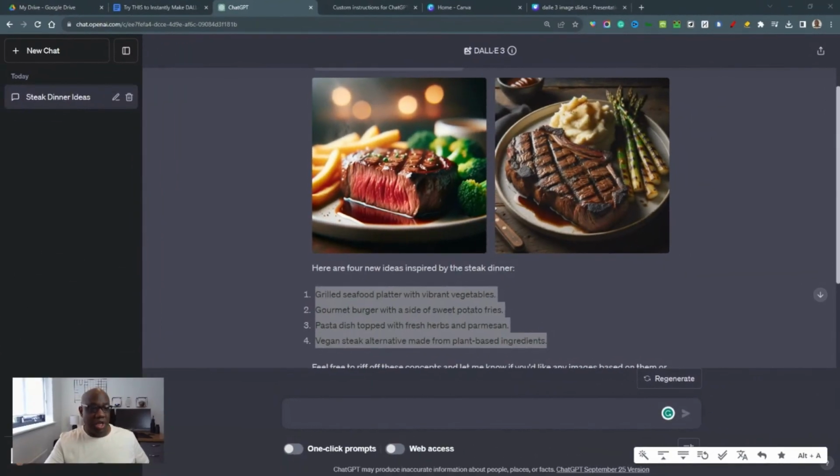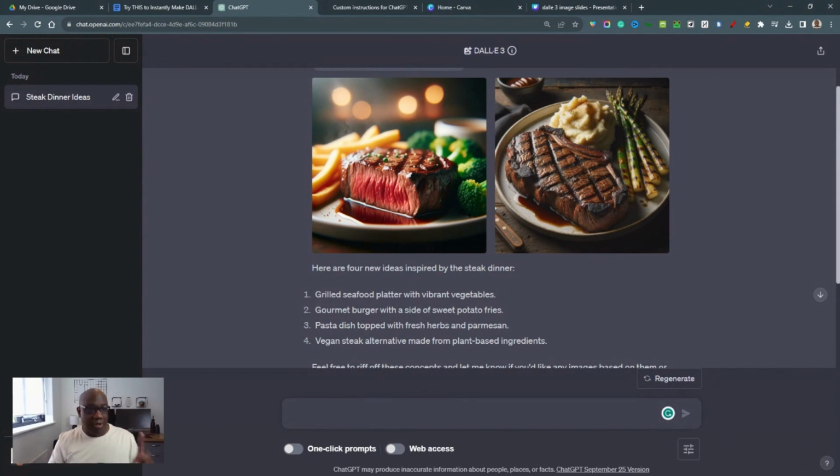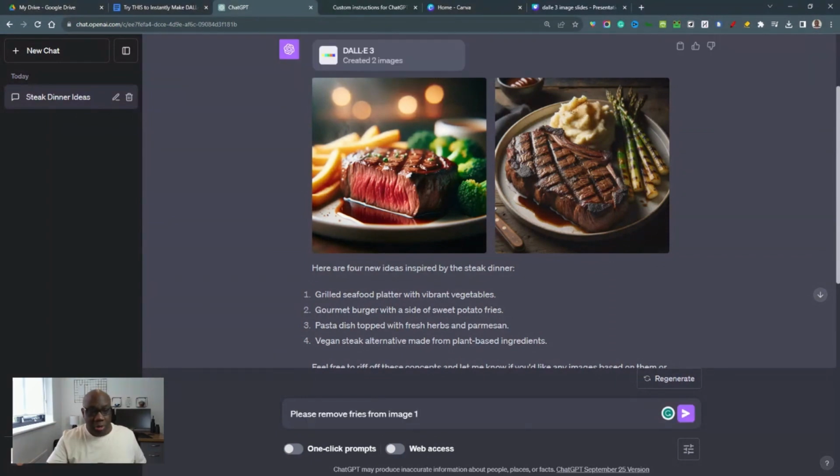I'm going to show you another thing that you can do that you couldn't do previously on ChatGPT. We're going to start editing these photos, and I'll be honest, they're not going to be exactly the same, but they will be very, very similar to the original. So what I'm going to type into ChatGPT is, from the very first image, I want to remove the fries. I want to leave everything else. I want to leave the steak, I want to leave the broccoli in there, and there looks like a cup just behind, but I want to remove the fries from the image. So let's type that in. I'll put in there, please remove fries from image 1, and let's have a look to see what it does.